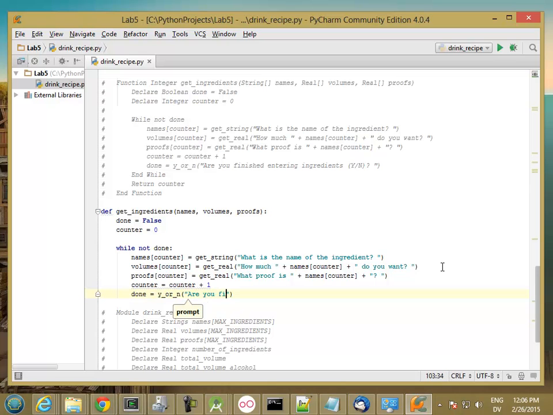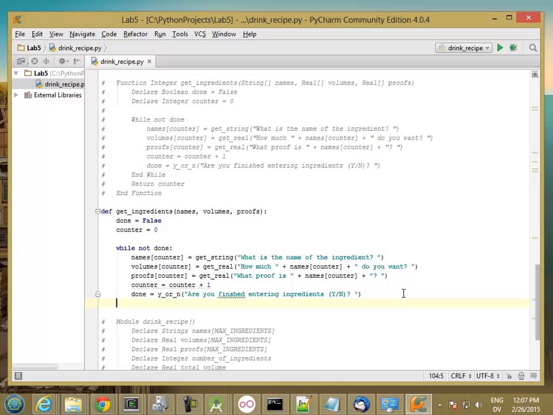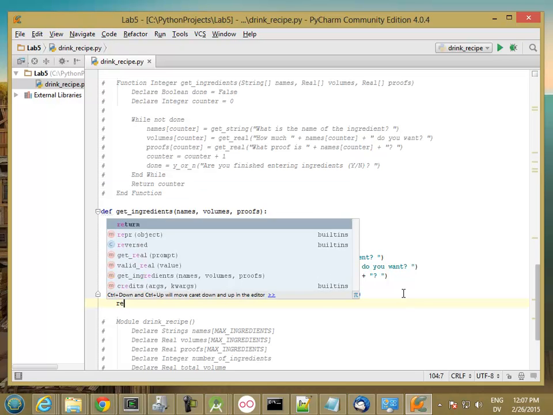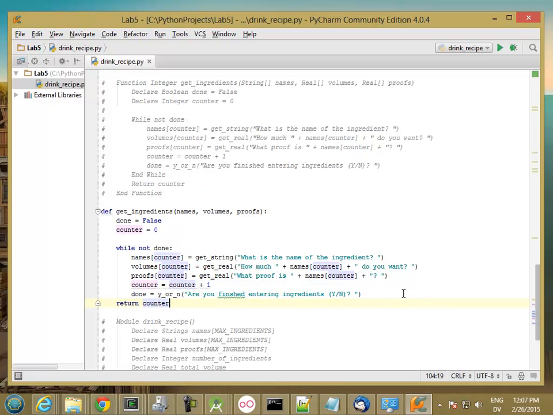Are you finished entering ingredients? Yes or no? And that should be it for the loop. Then we just want to return counter. And that's it for the function.